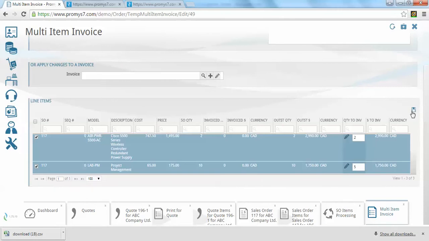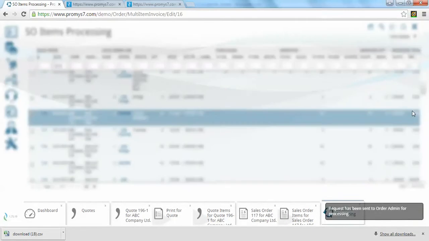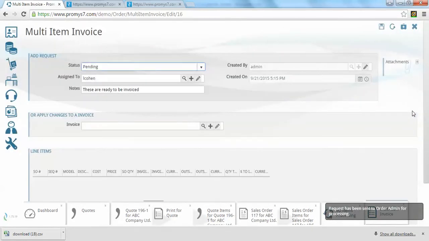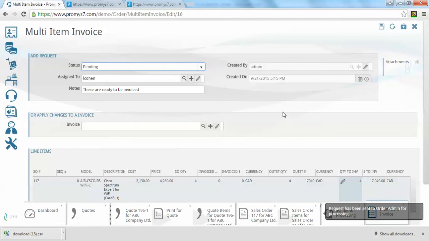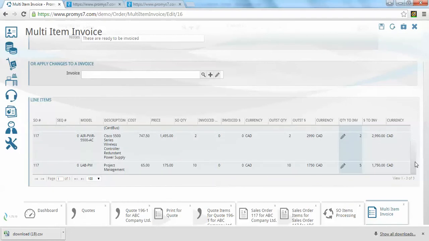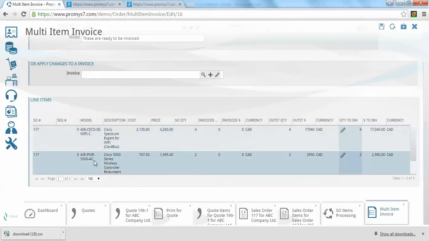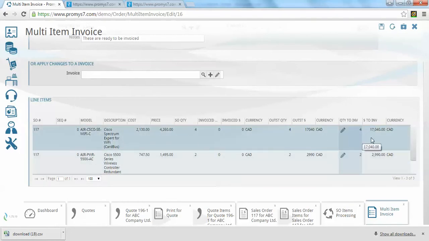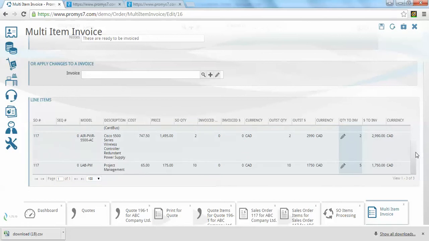I'm going to put in a partial quantity and save that. And what's going to happen is the order admin team is going to get an invoicing notification request from me saying basically these items are ready to be invoiced, but no bi-weekly meetings, no emails, no voicemails. It's actually taking the detailed line items, part numbers, pricing, quantity, descriptions, and my partial hours consumption amount, and communicating that in an automated way to the invoicing team.